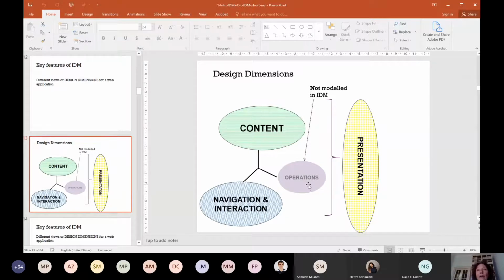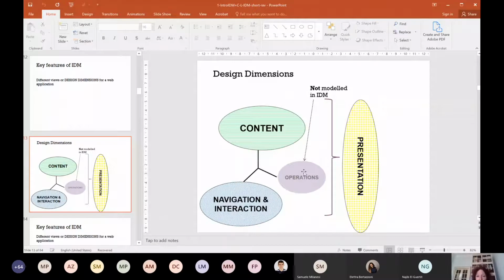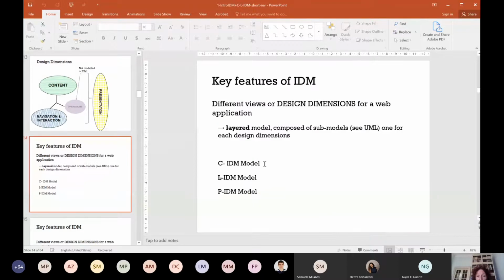When I fill a form, I'm changing the state of the system because I add new data. When I make a transaction, I change the state of the system because an item that I buy or reserve is no longer available. So any operation for us, anything that changes the state of the system except navigation, we do not model. We model the dimension of content, the dimension of navigation and interaction, and partially the dimension of presentation.